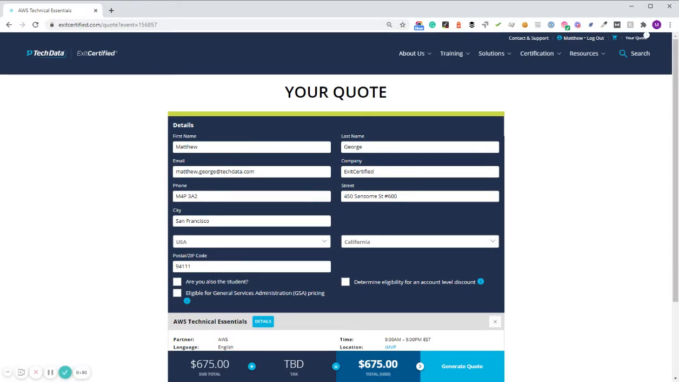I'm then greeted with a form, and this form is where I would enter the information for the person who wants to generate the quote. So I'm actually logged into my account. If you look across the top, you'll see my name and log out. What that means is because I have an account with ExitCertified.com, it will pre-populate that form for me based upon the last information that I used. If you don't have an account, don't fret. You can still fill that form in manually and populate that information. Or if you do think you're going to be someone who generates quotes on a regular basis using this system, I do recommend that you sign up for an account.